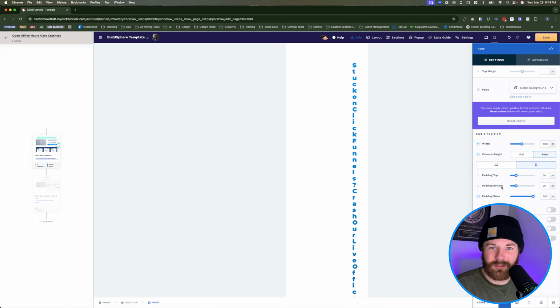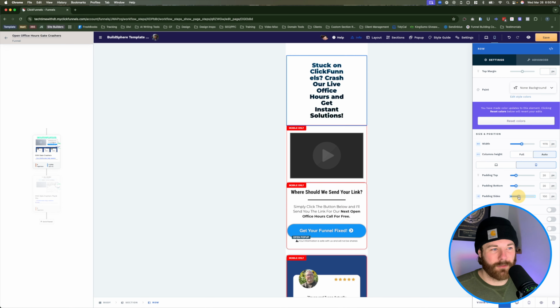Now, no one would ever do this, right? This is crazy. But you have the ability to do so now. You can make it so they are independent of one another. Okay, that is the magical feature we're talking about today. Again, you can now adjust the top padding, the bottom padding, and the side padding for both mobile and desktop between your sections, your rows, and your columns in ClickFunnels 2.0. That's it. How fun is that?